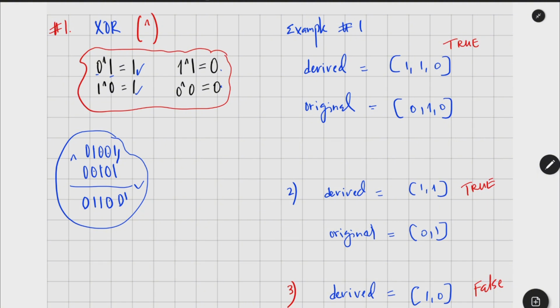So let's see example 1. We are given this derived array 1, 1, 0. We need to determine if the original array exists. Let's see how we can derive this derived array. We need to do the XOR between the zeroth element and the first element, 0 and 1. So it gives 1. So we can really derive the first element.